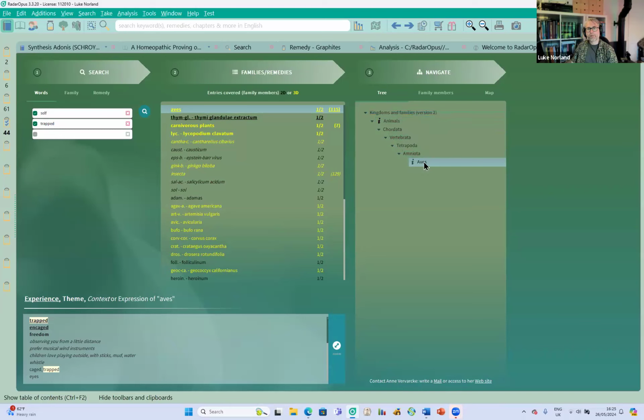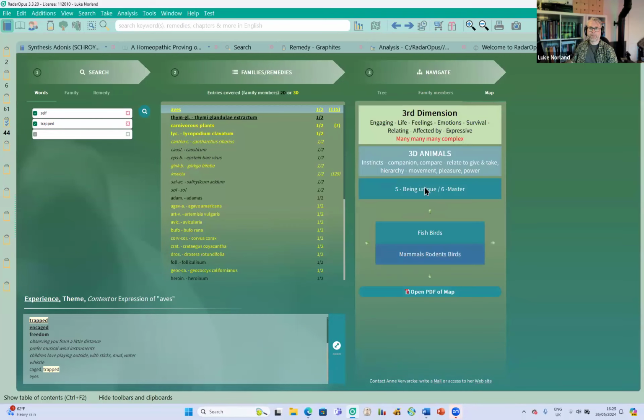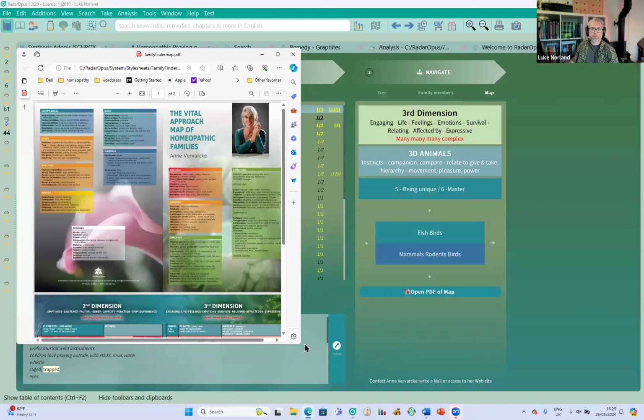So birds, it shows you by default the taxonomy, so where they are. They're vertebrates, amniotic birds. You can see the family members here. And there's a map which gives you an idea of the overall level of development of that person. And if you click here, you can open a PDF of her map.